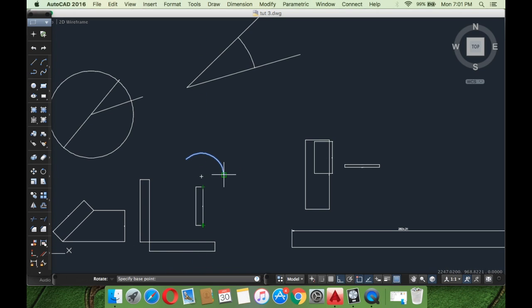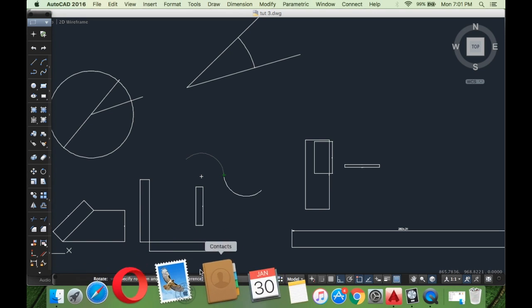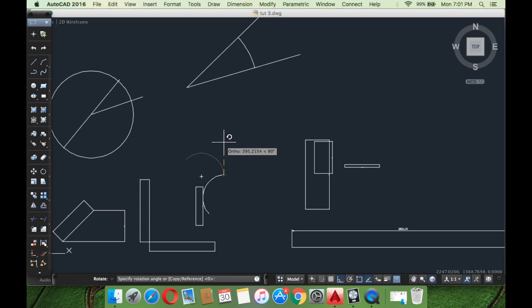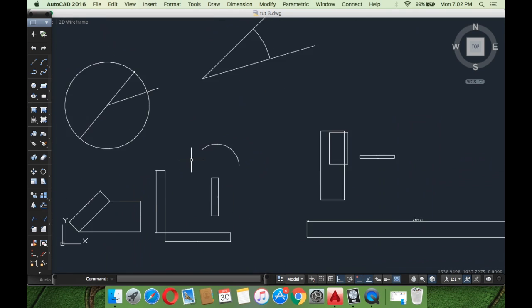What you do is you select the base point, and then it asks you for the specific rotation angle, or the angle by which you want to rotate it. Now suppose I want to rotate it by 90 degrees, so it gets rotated by 90 degrees, where the arc gets rotated by 90 degrees. Now let me show you. I have been doing the whole tutorial.